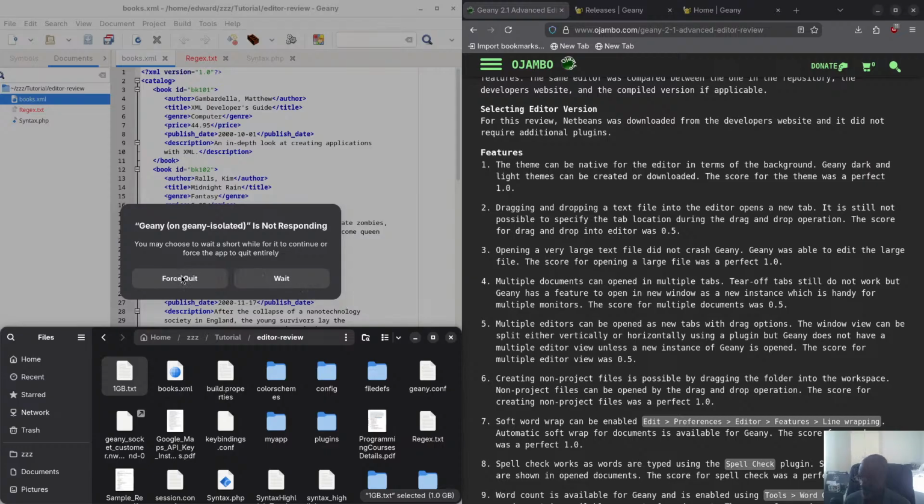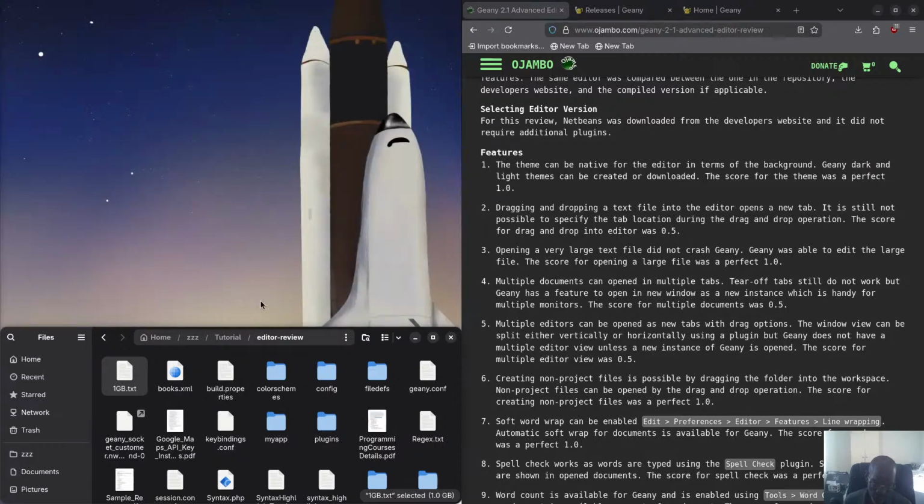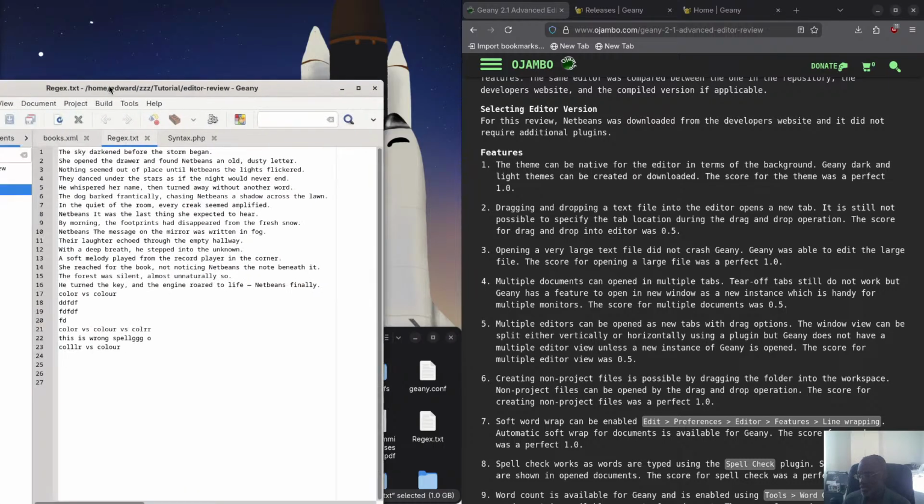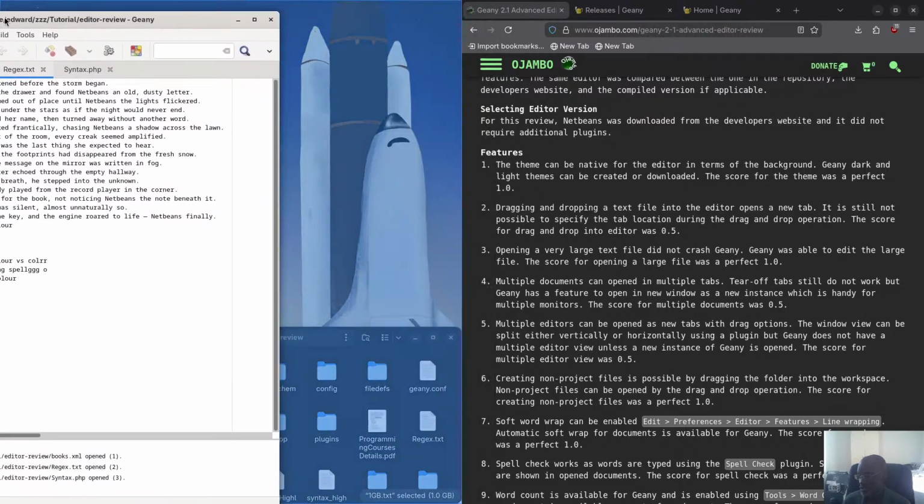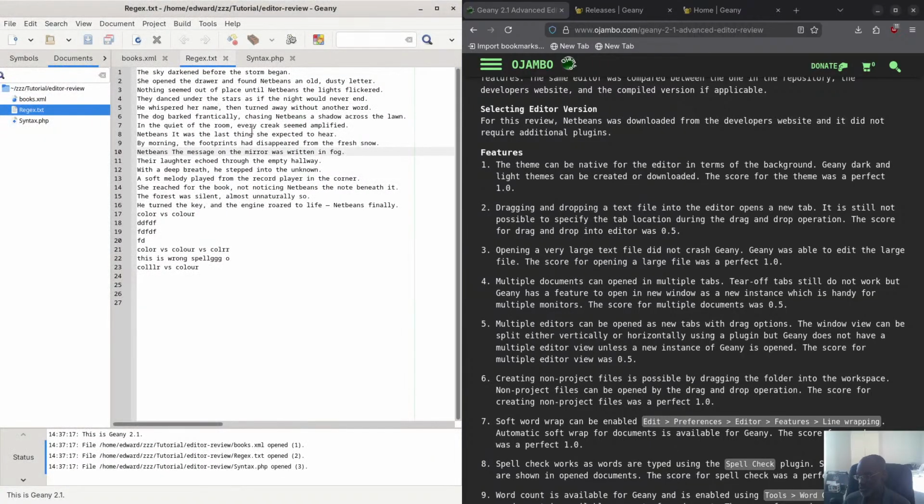Okay, so I'm going to click force quit, and I'll open it up again. It opened up right away. It opened up on a different monitor, but it did open up. So it does work, and that's why I gave it a 1.0. Multiple documents clearly can be opened in different tabs and multiple editors, so that's perfect.